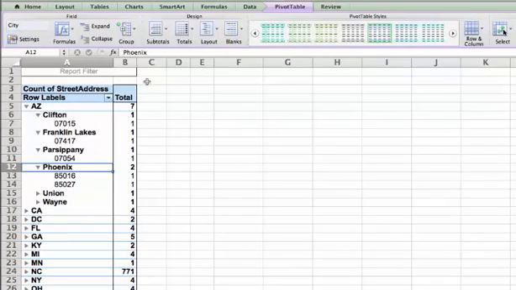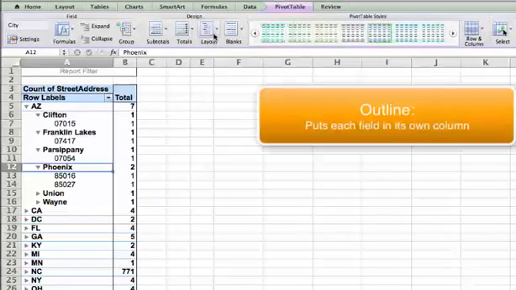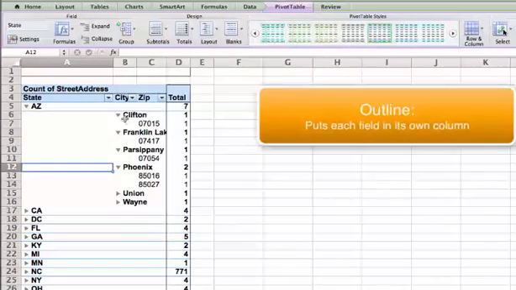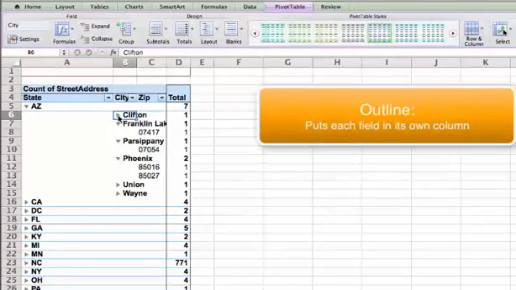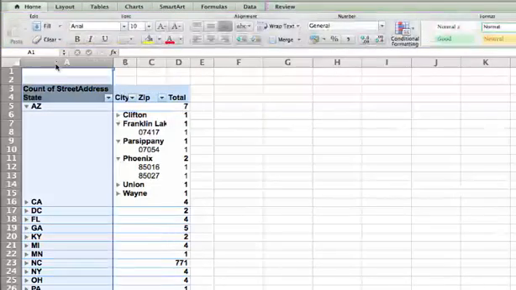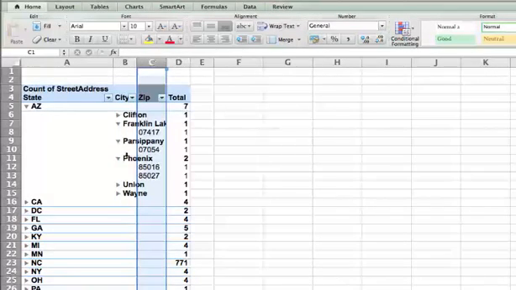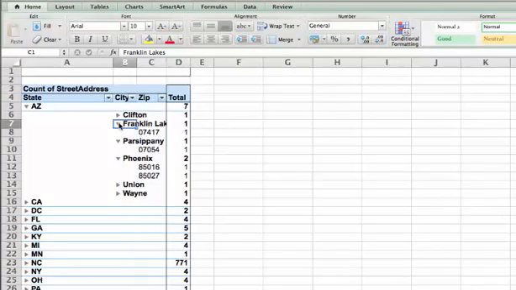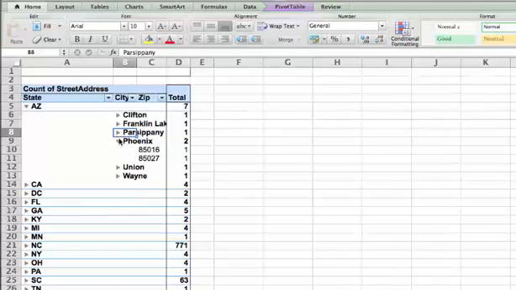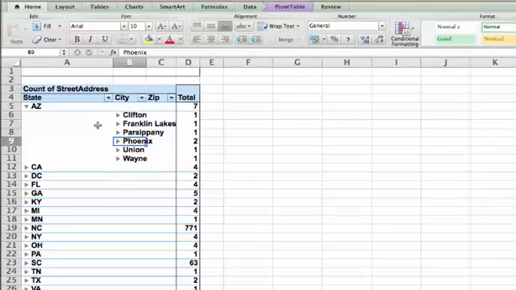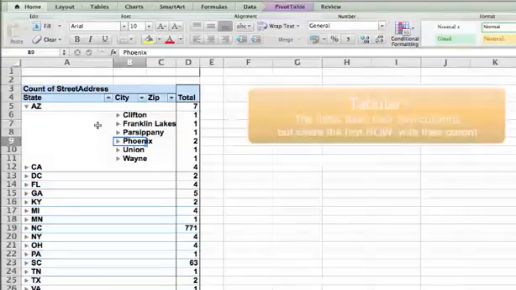The next one we'll look at is called the outline. We'll go here to the layout command and choose outline. Now, this layout actually puts each category in its own column. So the state will be in column A, city in column B, and zip in column C. It's a little more like an outline in the traditional sense in that each column has its own values.